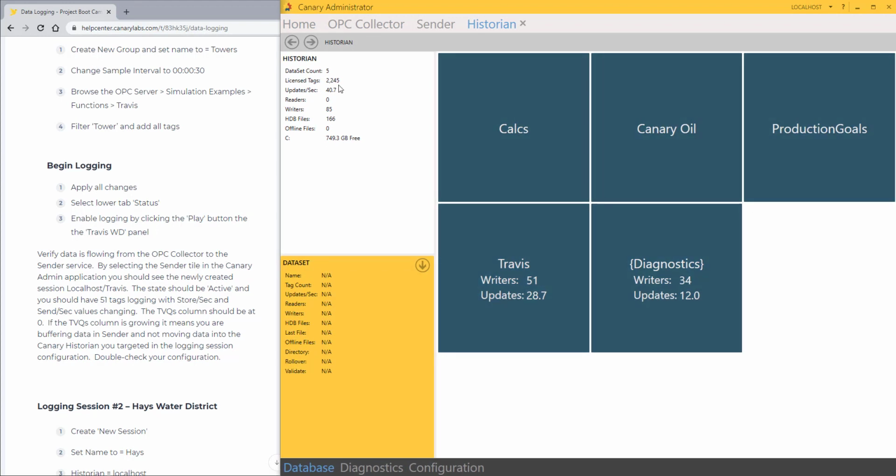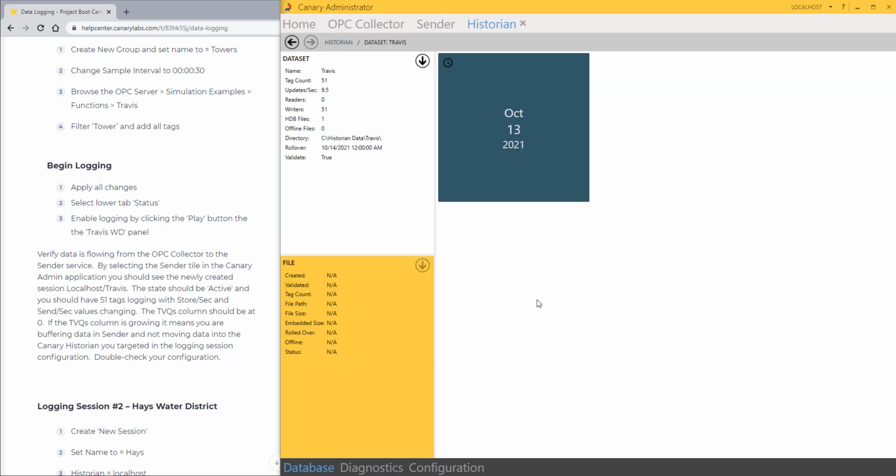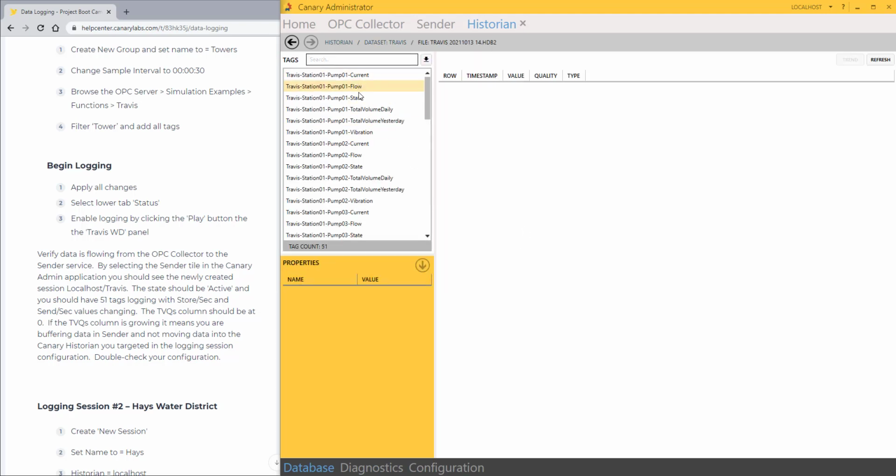My historian has previously been used on this machine. That's why you see a high tag count of things I've licensed. I cleared all of my data out for this video. So here in Travis, I'm currently writing 51 tags. These are my updates per second. And here's my HDB file for today. And here's the tags as they're being logged.